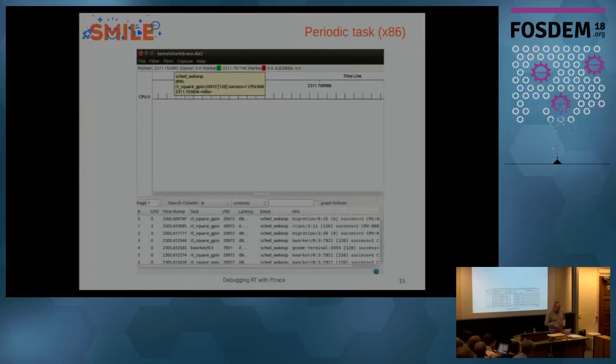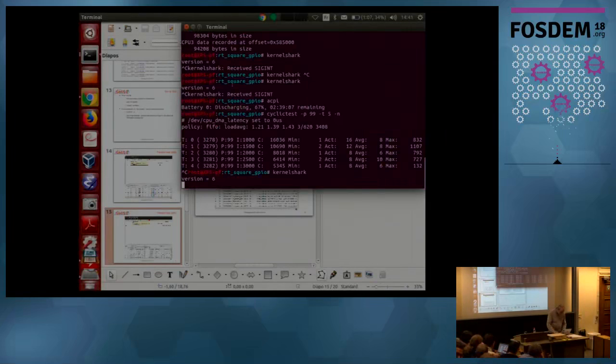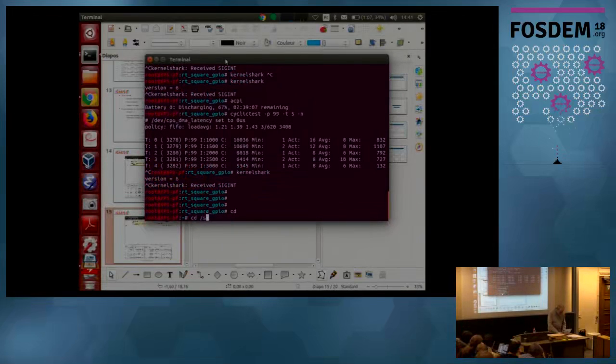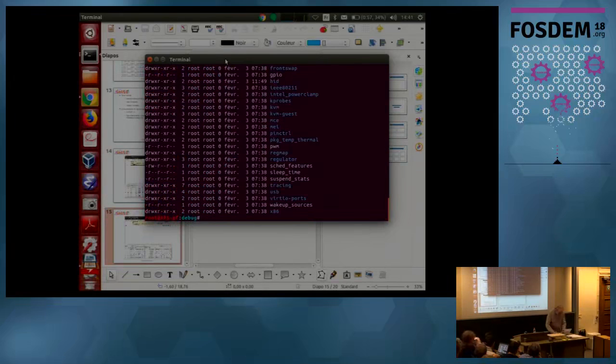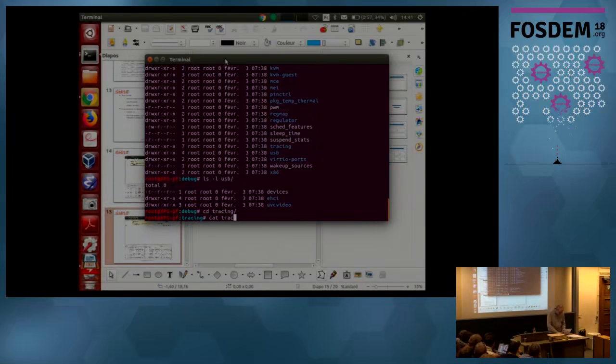So I can show you maybe, with 10 minutes left, for example, how to use Ftrace directly. In /sys/kernel/debug, you have lots of tracing subsystems. For example, you can trace a USB transfer, etc. It's not only for Ftrace, of course. So, tracing on.